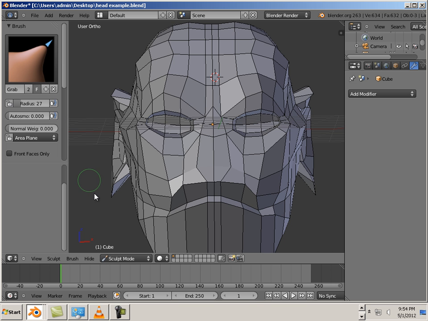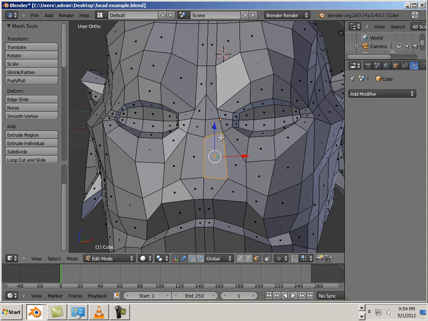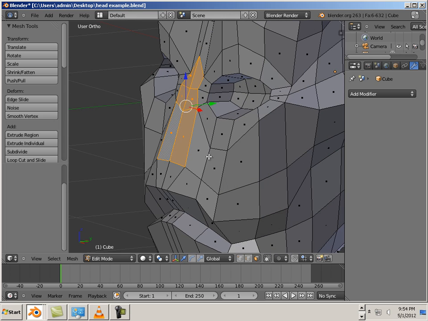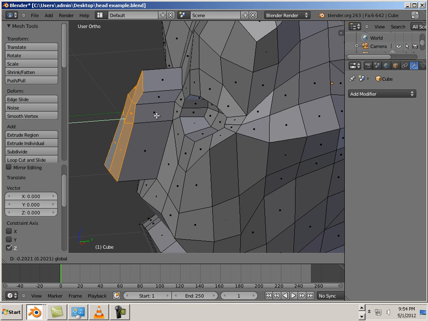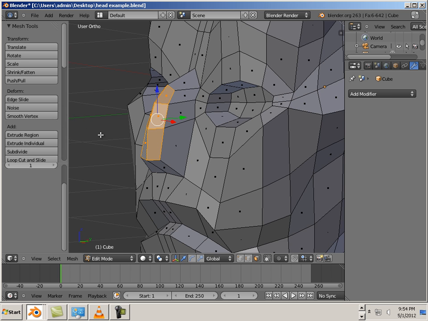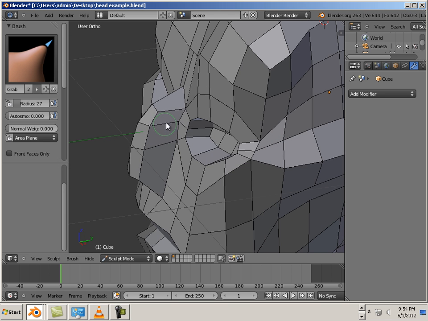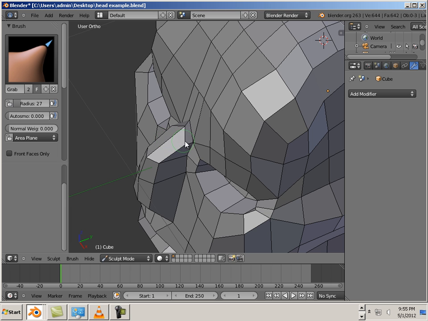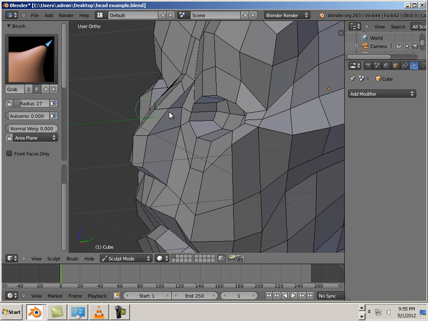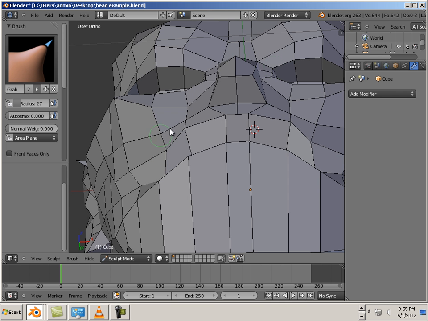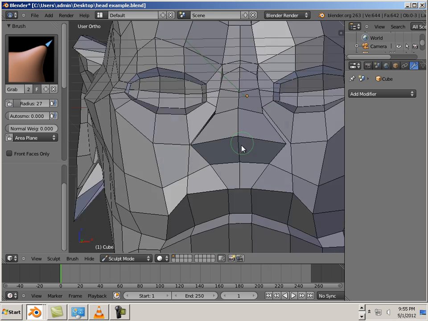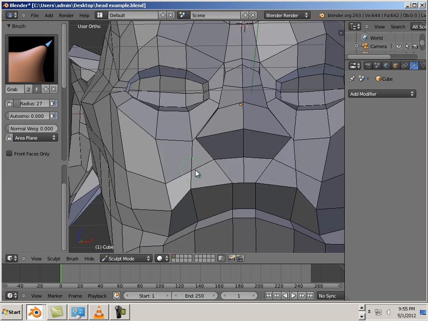Okay, next, go into edit mode. Control E. Pull it out a little bit. Then again, smooth vertice it back. Then go right back into sculpt mode. I generally push these back a little bit. Oops. These go up like that. These go in. And these go out. There, that fits him quite well.